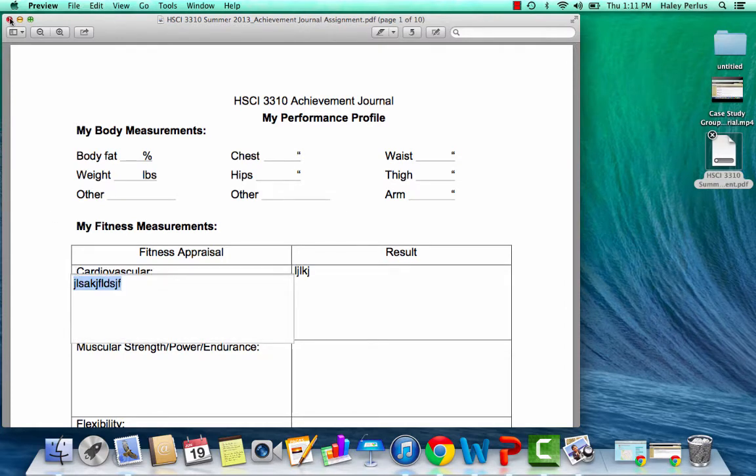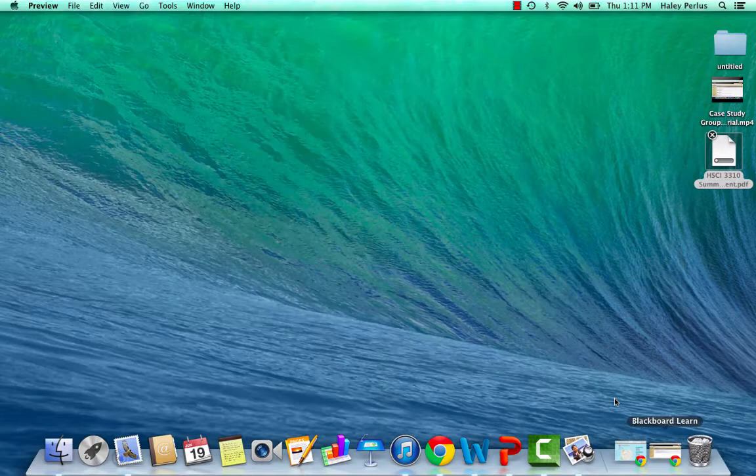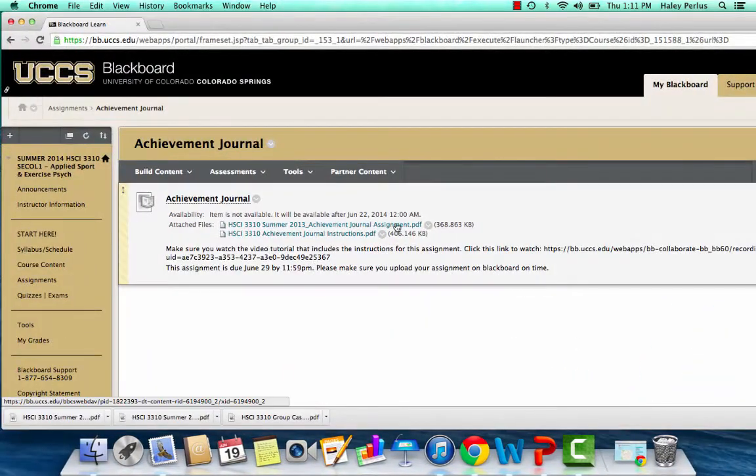So it's very important that you, first and foremost, when you open up that document, you save it to your desktop, because I don't want you filling it in online because it won't save your work. It has to be saved to your desktop first. Now that you have that done, then let's go over the instructions.